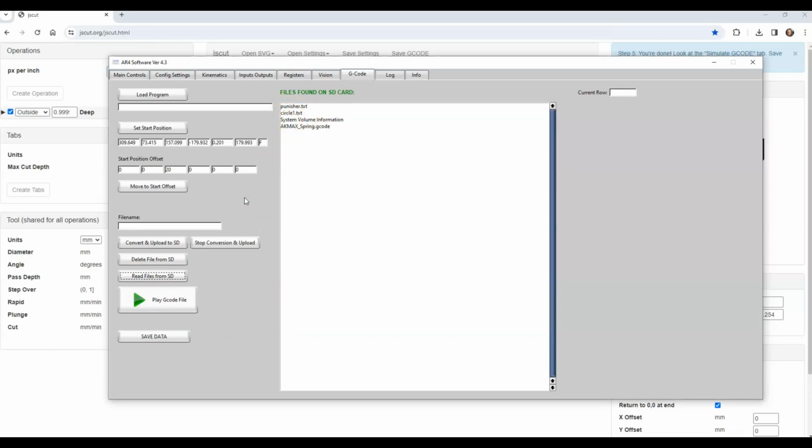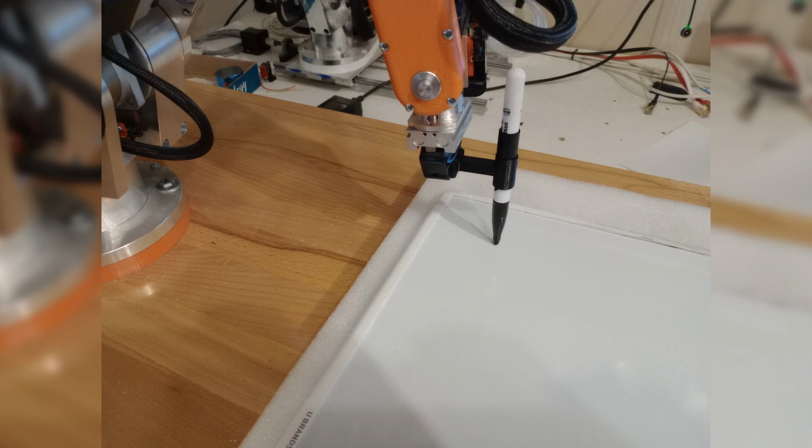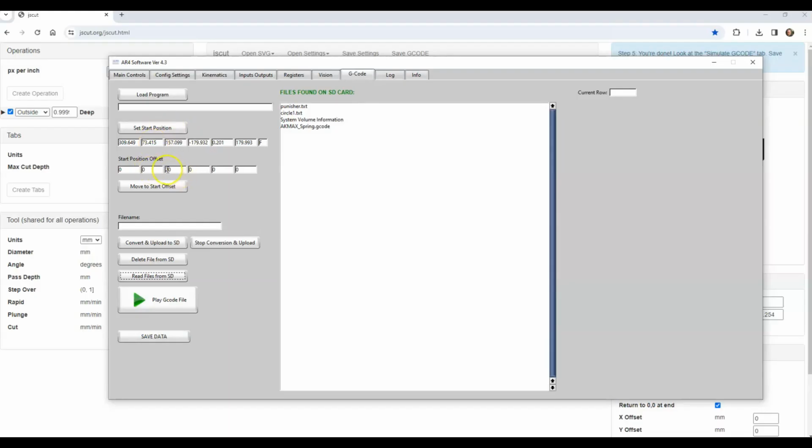And then what we'll want to do is jog the robot to a start position. This will just be above the origin of where the corner of the Lion picture will be. So I've jogged the robot to a position above the board there and clicked set start position. And then I've put in an offset. This is a start offset. So this is 20 millimeters above this position.